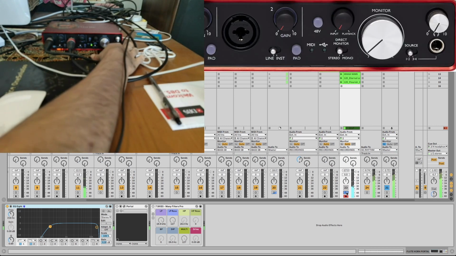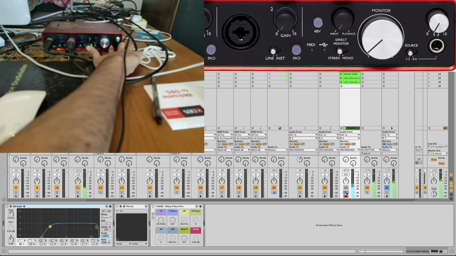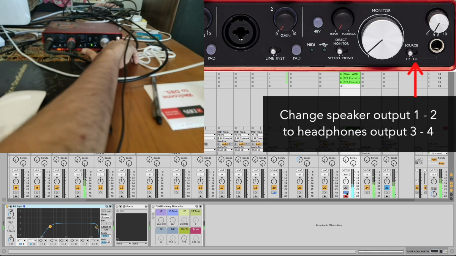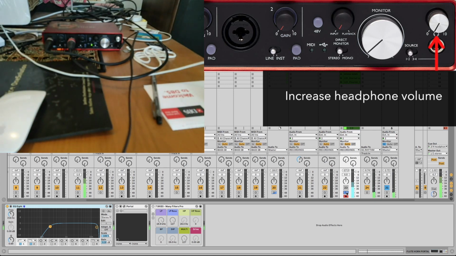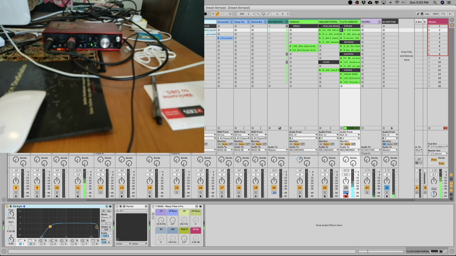So right now it's on 1, 2. And now if I switch it to 3, 4, which is the headphone, I turn the volume up, I'll be able to hear the sound in my headphones. And then whenever I'm ready, I can bring this to 0, turn it on, and then mix it in.